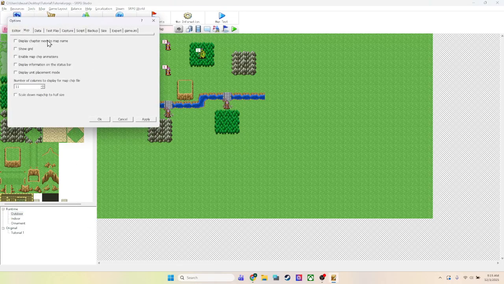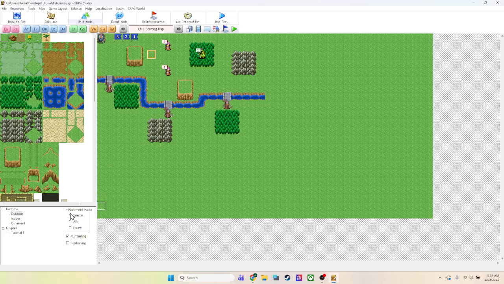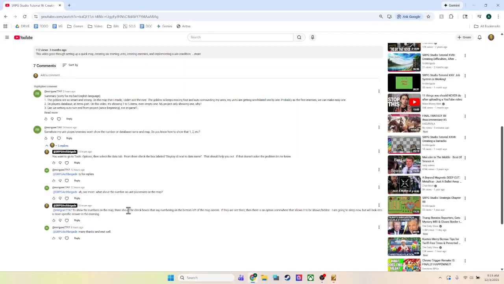So you want to be in Tools, Options, and then I think it was Display character next to map name. I think it was these two: Display information on status bar and display unit placement mode. That's how you get these, and then you can select whether the unit is going to be an enemy, ally, or guest when you place it. Okay. What's positioning? Oh, it also tells you their coordinates. Okay. So that's that. Let's see what else we got here.